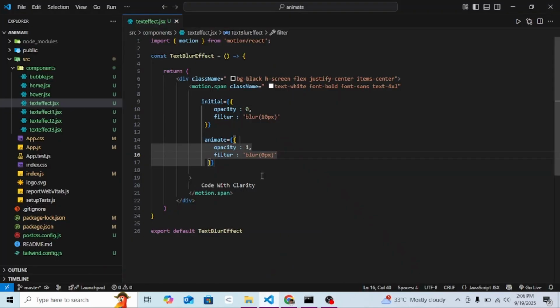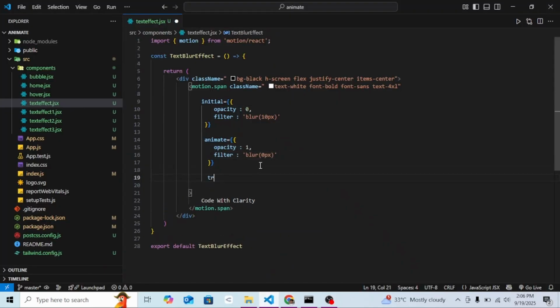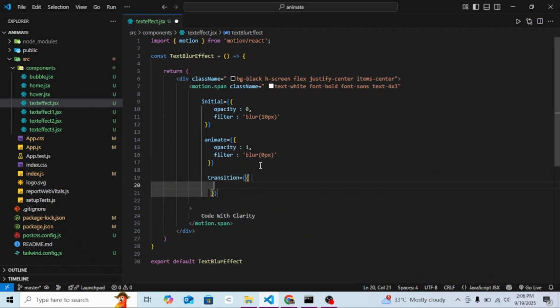First of all, we need to write the transition property. Transition applies timing to the animated property so that it appears slowly.